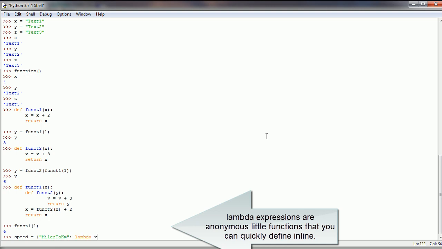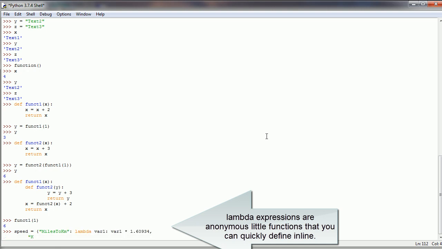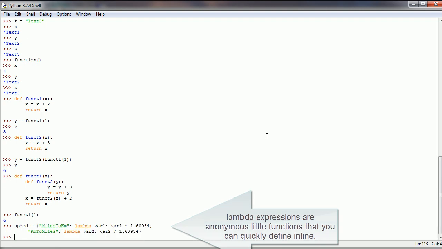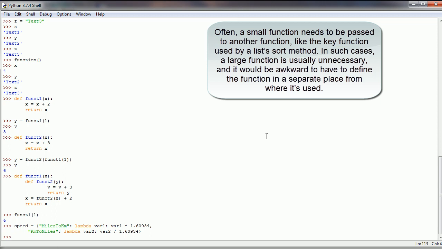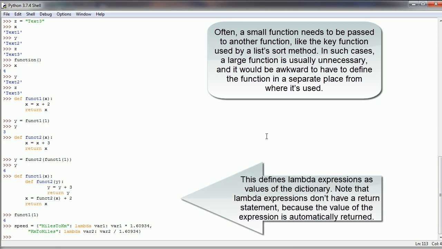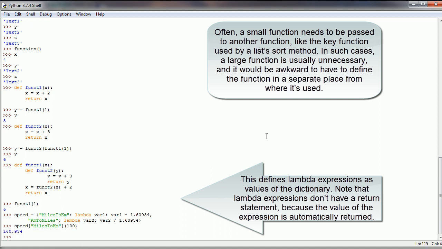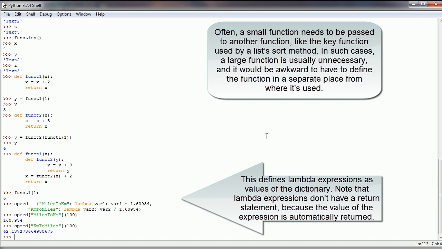Lambda expressions are anonymous little functions that you can quickly define inline. Often, a small function needs to be passed to another function, like the key function used by a list sort method. In such cases, a large function is usually unnecessary, and it would be awkward to have to define the function in a separate place from where it's used. This defines lambda expressions as values of the dictionary. Note that lambda expressions don't have a return statement, because the value of the expression is automatically returned.